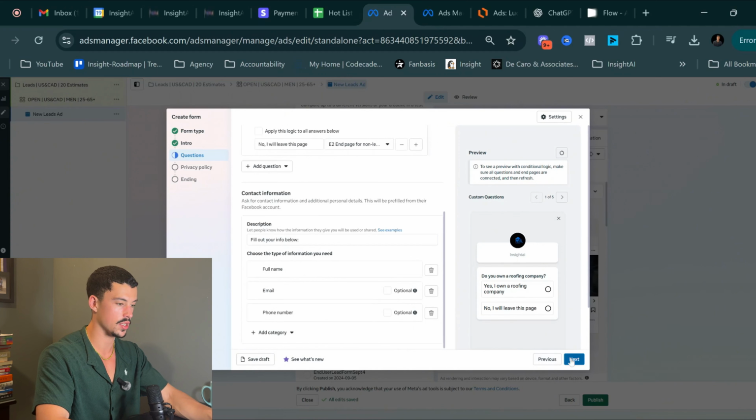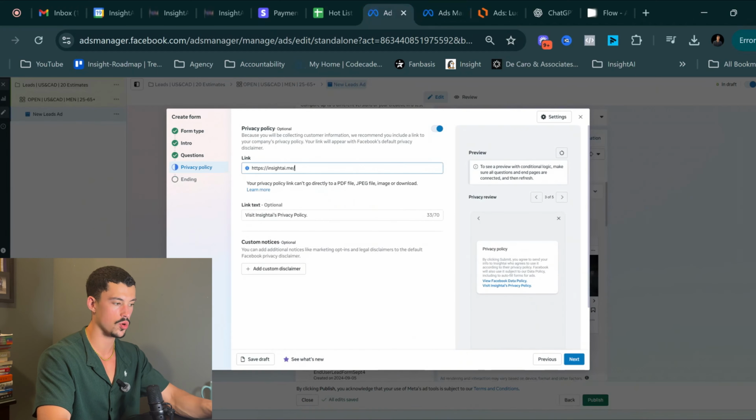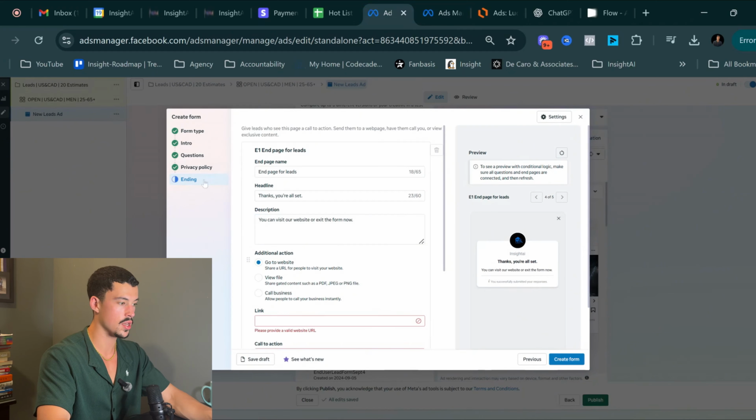So let's go ahead, let's click next. And so you can see this is what it looks like right here. So go ahead, we'll click next. So here, you're just going to put your privacy policy. If you don't have one, you just put your website. That's it. You're going to click your N1 lead page, and we're going to edit this here. So you're going to click, this is N1 lead page.